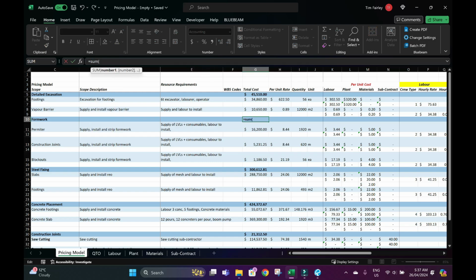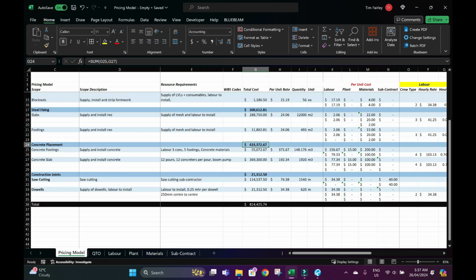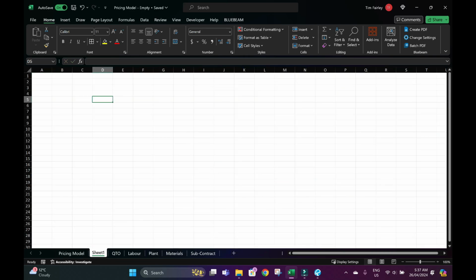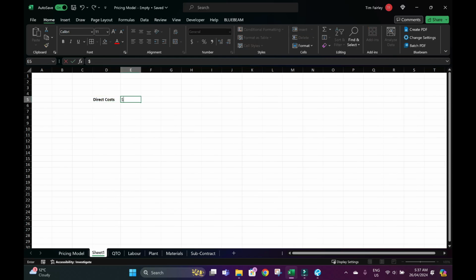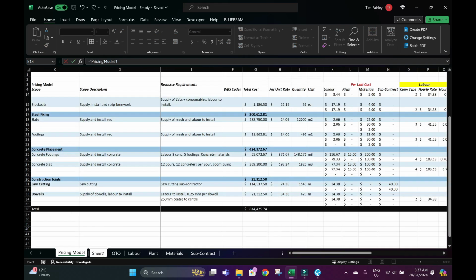That's it. The formulas in the spreadsheet aren't adaptable, you just have to double check them. Everything's summing correctly. Gives us 814 grand. So then we summarize this. So direct costs, 815.